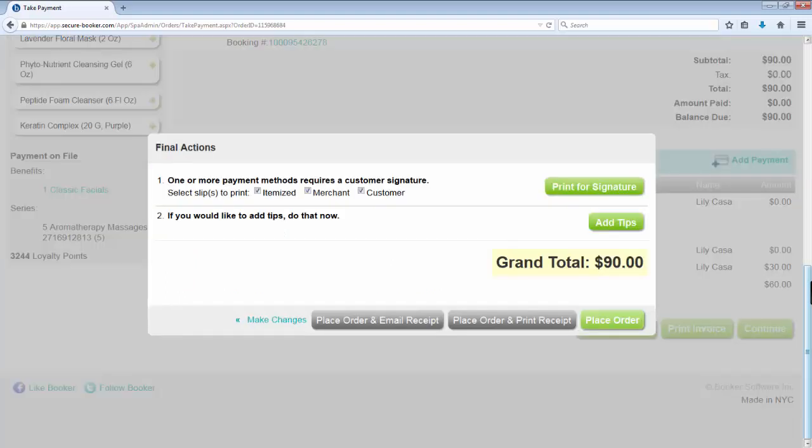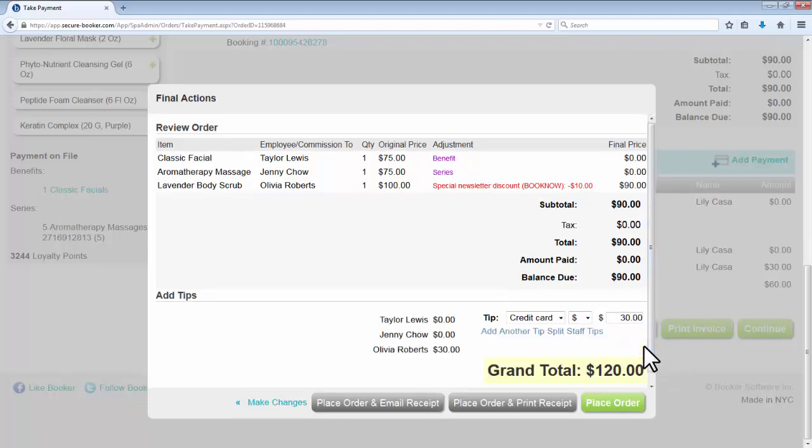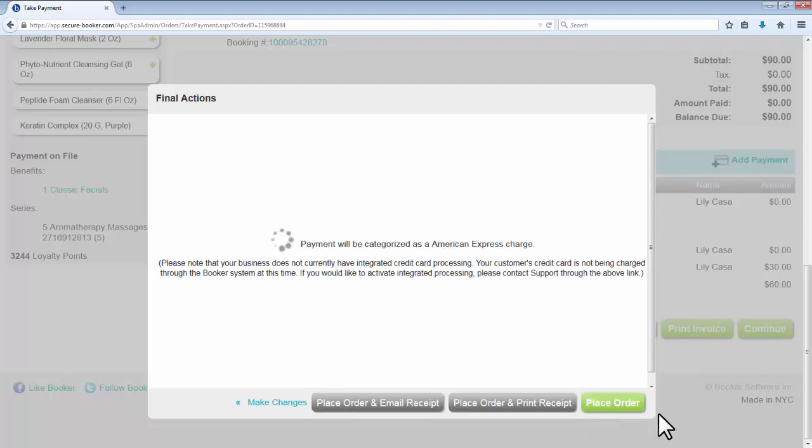This brings up the Final Actions page, and here you will be able to print receipts for customers to sign and can add a tip here as well. To do this, click on Add Tips and enter in the tip amount here, whether a percentage or flat dollar amount. Make sure the correct payment is selected for the tip to come out of from this drop-down, and then select one of these options to place the order and close out. You can now see that this order is closed.